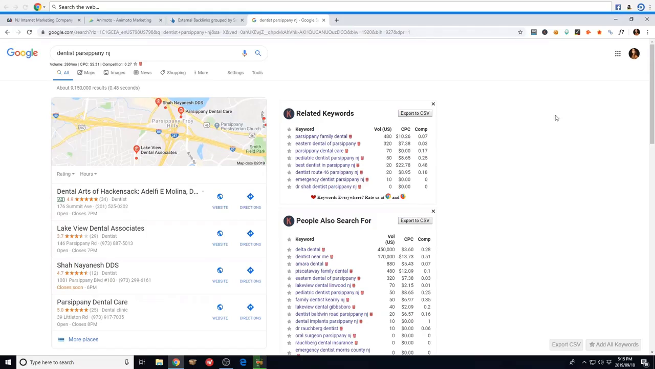Also citations, that's another important part of local SEO. You want to have your directory listings and submissions. You want to make sure that your name, address, and phone number are the same on all of your listings. So that's another really important part of your local SEO strategy. Local SEO is crucial if you have a local business.